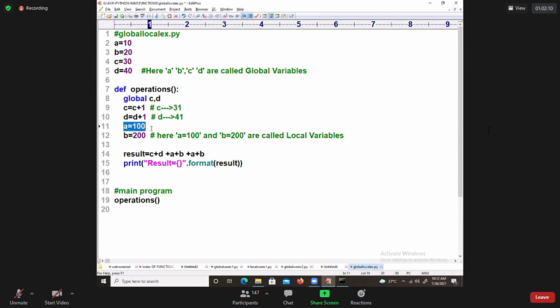this A is equal to 100 and B is equal to 200. No confusion here, very clearly I am saying. These are the local variables, and these are the global variables. Here, when I say A plus B, both of them are treated as local variables only. If I want to refer to that global variable, you need to write what?